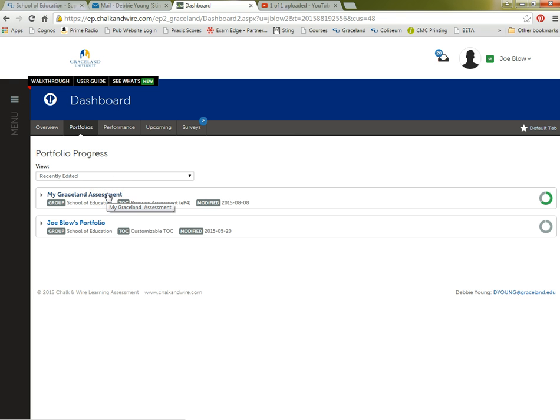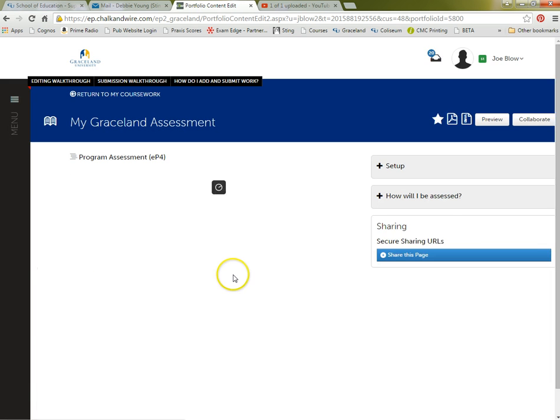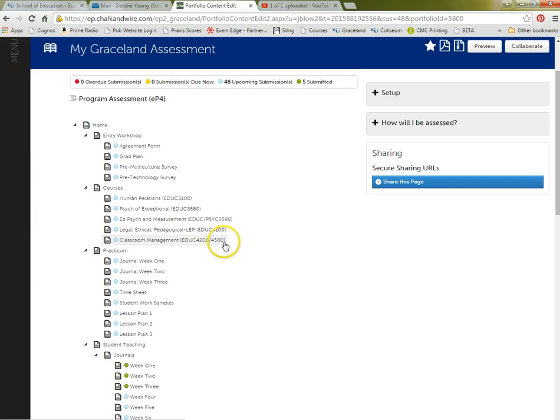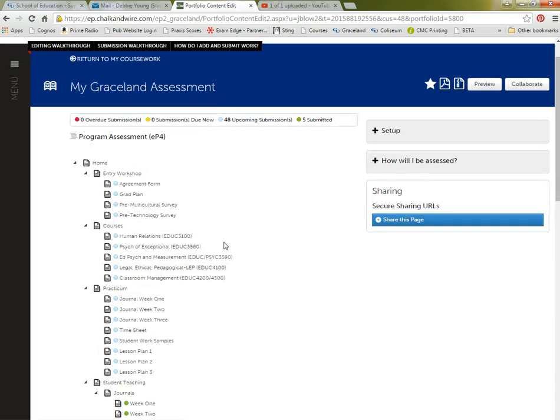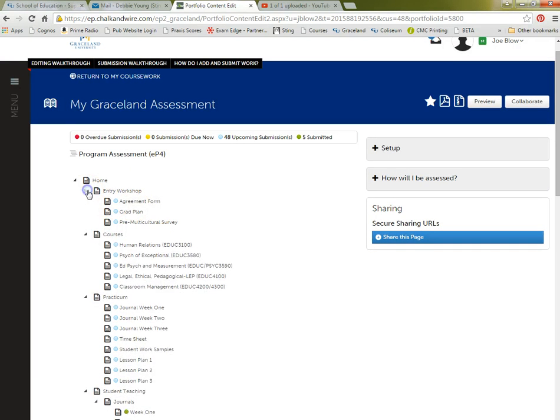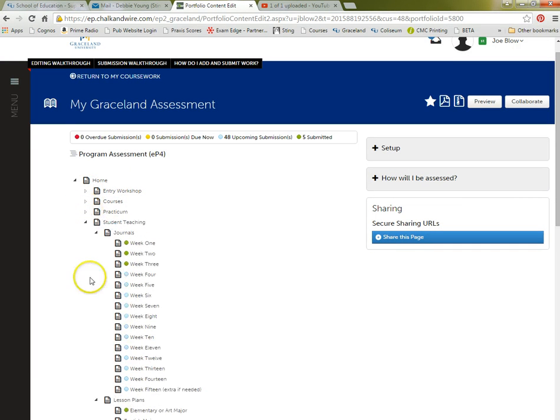This is what they need to use when they submit work to you. So I'll just click that up to open it. Now you can see the Table of Contents, or the pages. The structure we've set up for them is pretty lengthy, but they can minimize these sections so they're only working on student teaching. Now you can see that this student has submitted 3 journals. Weeks 4 and on have not been submitted yet. These are green, these are blue.